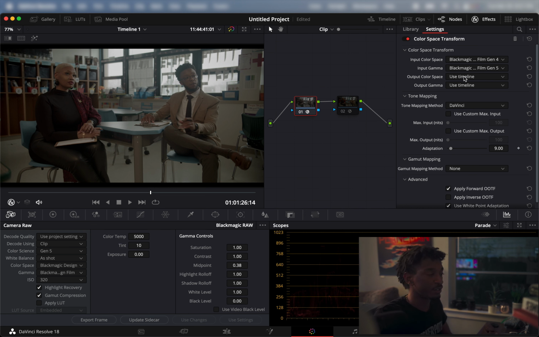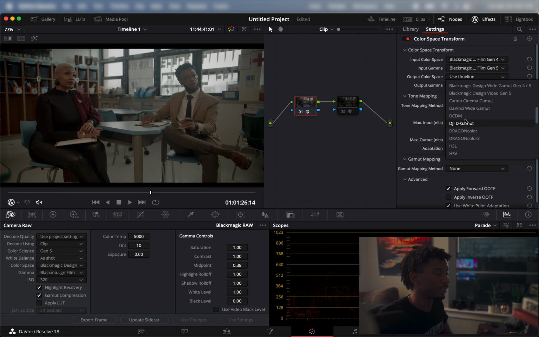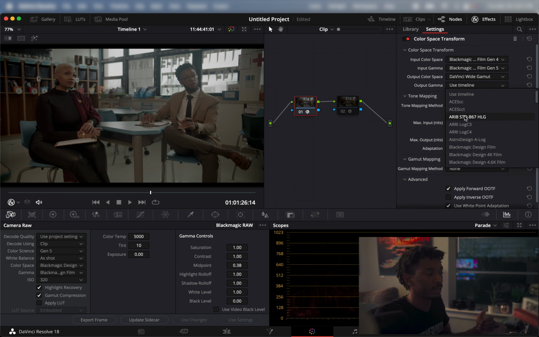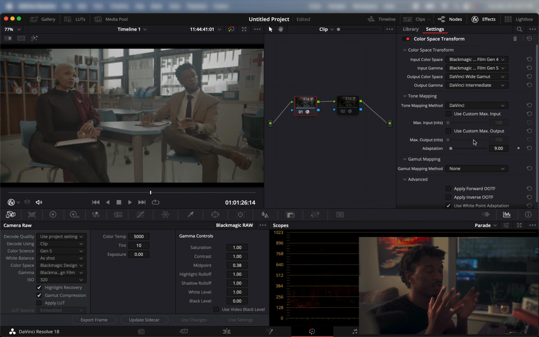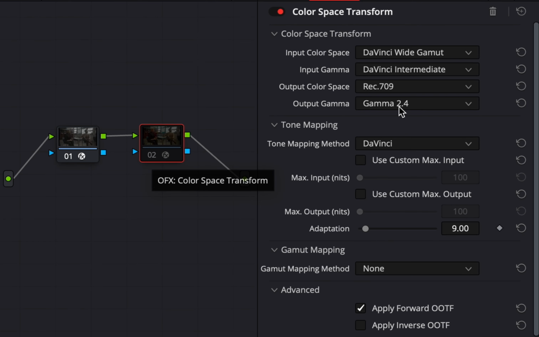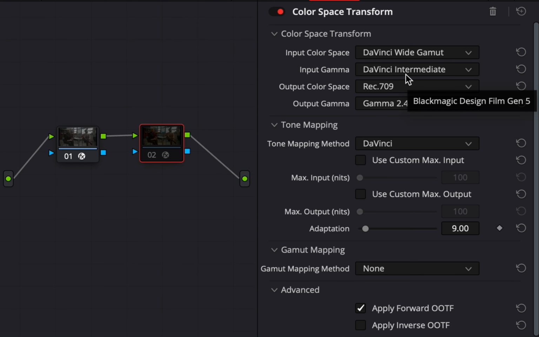Now for good measure, what I usually like to do is change this to DaVinci Y Gamma. Same thing with our output gamma. But since our timeline is already within those spaces, you typically don't need to change those. So I'm gonna open up our output over here and I already have it set up. DaVinci Y Gamma, DaVinci Intermediate.